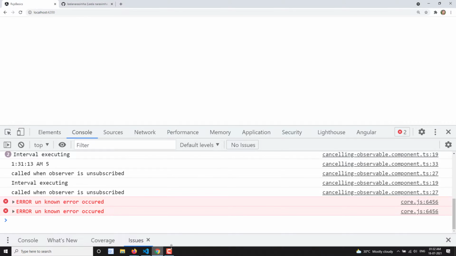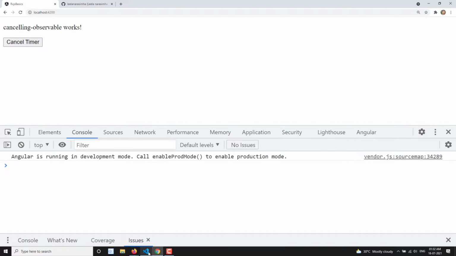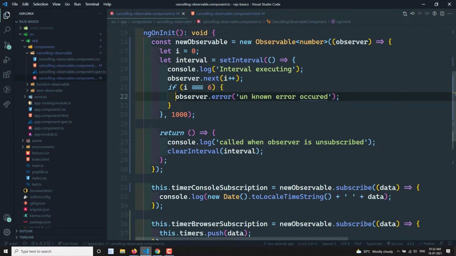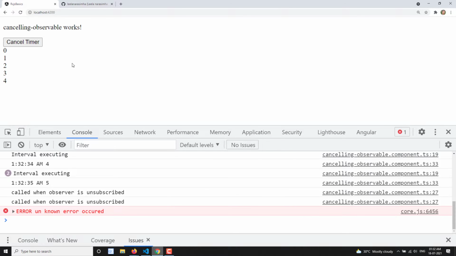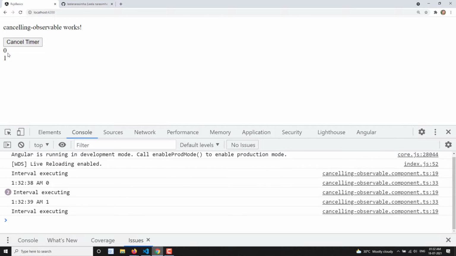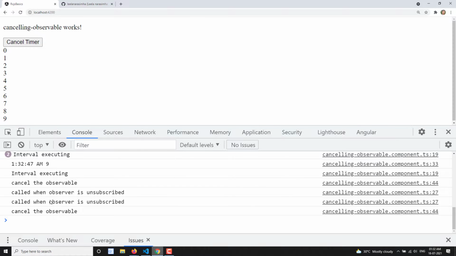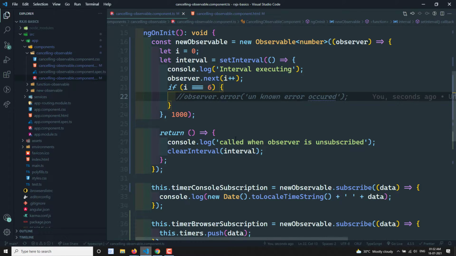Now let's refresh this page and remove this observer error so that it will be continuous. Now if we execute this one, see, it is executing one by one. Now I will click on cancel timer, and automatically both the timers will be exited. See, I clicked, and "called when observer is unsubscribed", both the observables have been unsubscribed.